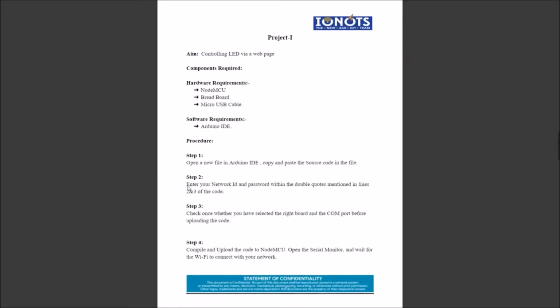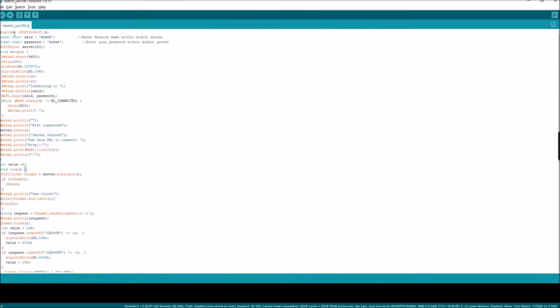Now moving on to the next step, enter your network ID and password within the double quotes mentioned in lines 2 and 3 of the code. I'll move back to the Arduino IDE. As you can see, lines 2 and 3 are these. Line 2 says SSID, which basically means the name of your Wi-Fi or hotspot that you are using for IoT projects. Mine is CyberV, so I'll simply enter it. Now for the password, enter your password, that is your hotspot password or Wi-Fi password.